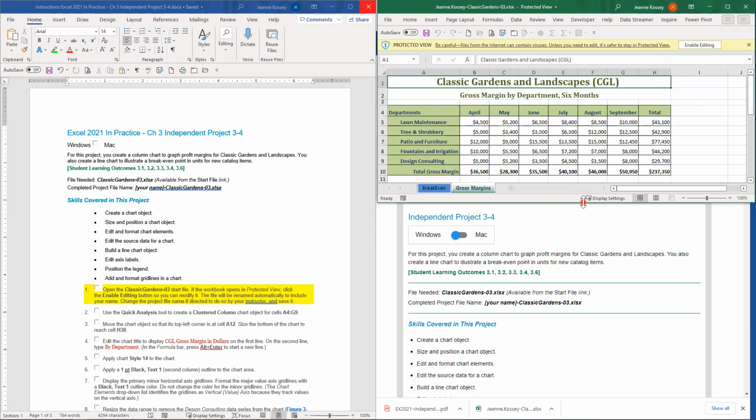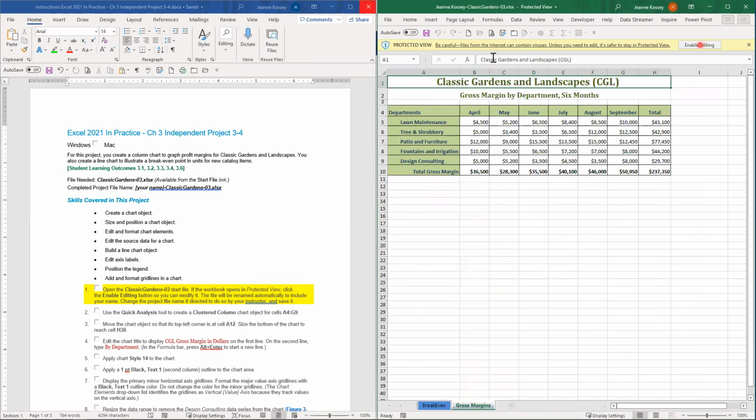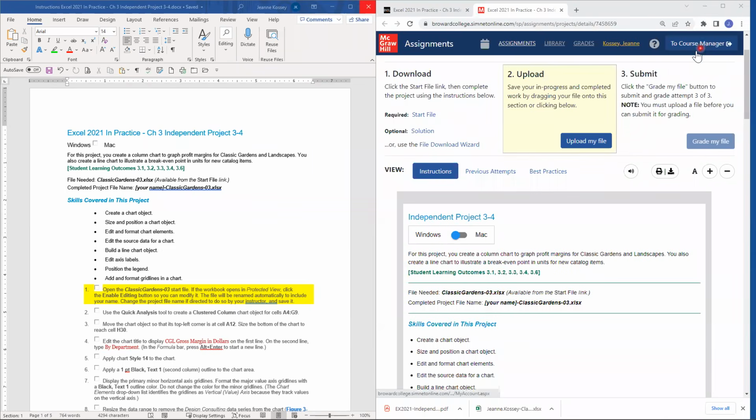Okay, so by the way, when you download from the internet, it sometimes warns you, and if you know it's from a reliable source, you hit enable editing. Reason being is there could be viruses embedded in the files. So on the left-hand side, my instructions say, open up a classic garden. So here's my file.